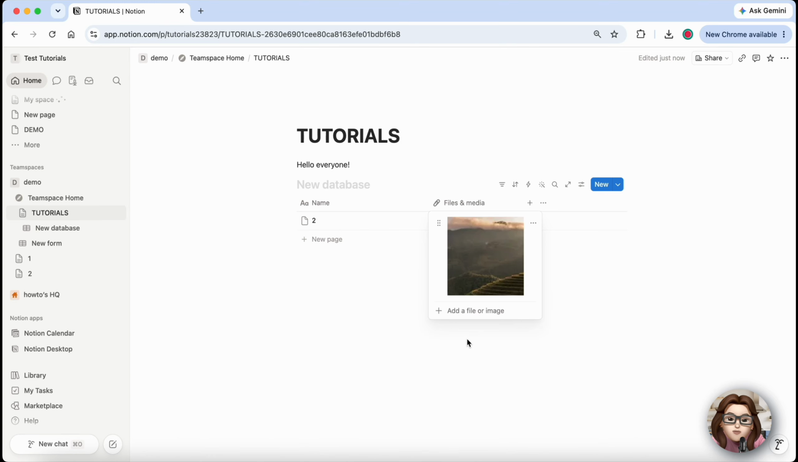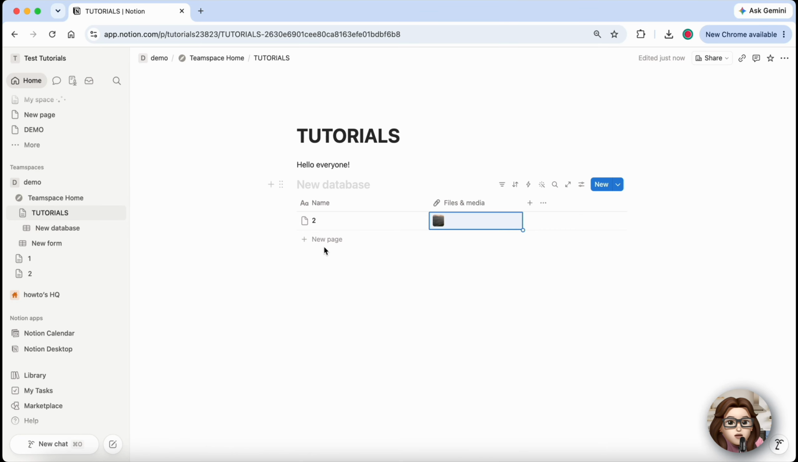To replace or remove an image, click the cell and choose the appropriate option. Repeat the process for any other rows where you want to add images. That's how to put an image in a table in Notion.